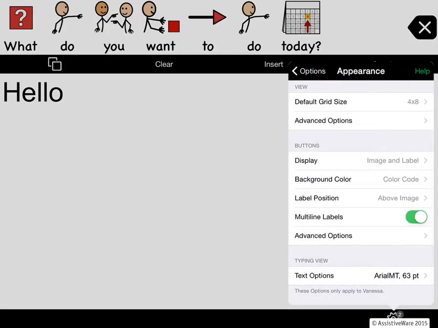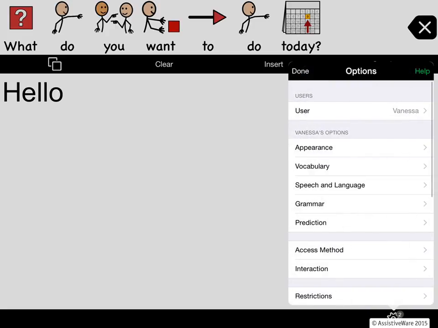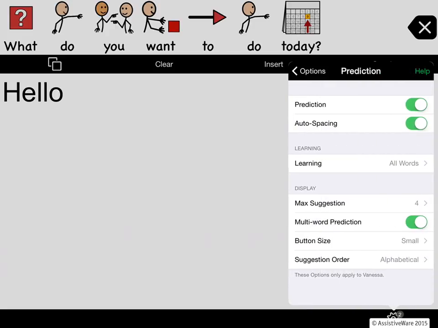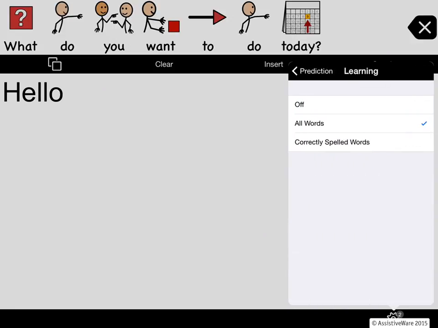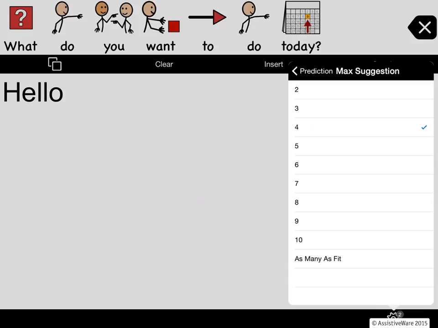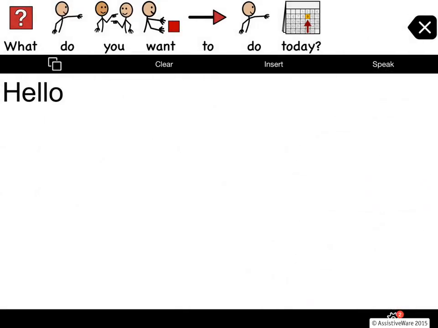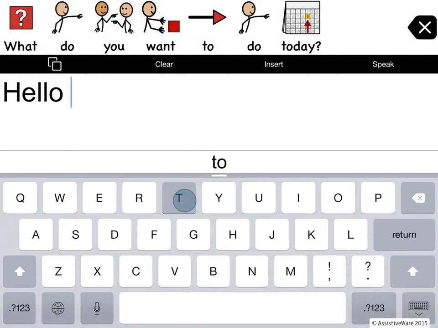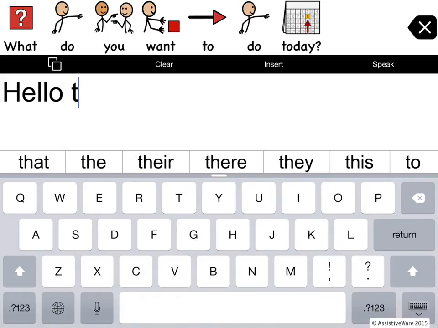So I can go in here, and then here in prediction I can change, for example, how many suggestions are shown. I can turn learning off. I can, for example, say I don't want to learn all words but only correctly spelled words, which is great if you're dealing with someone who's still learning to spell. And I might want to have, for example, more suggestions here. And now I get more suggestions, like I get here 7 suggestions at once, depending on how much fits.